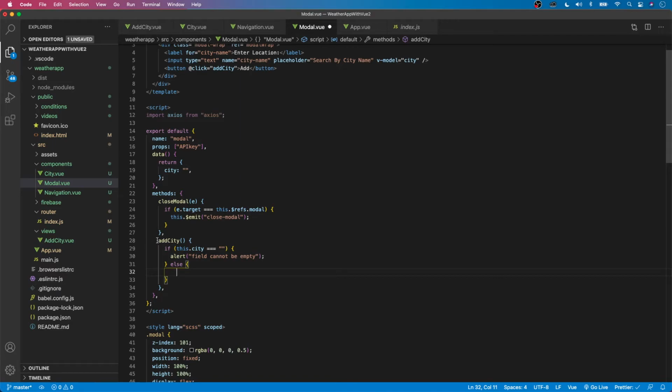So I actually also want to run this asynchronously, so we're going to say async here, and then we want to make a new variable here called res, and we're going to set this equal to await, and then I'm going to copy in the Axios get method here, and let's go ahead and paste that in.